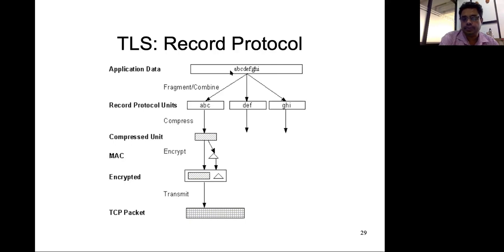What they do first is divide the page they want to transmit into fragments, what we call protocol units. We apply the security to each protocol unit. We are not protecting the entire page at once.